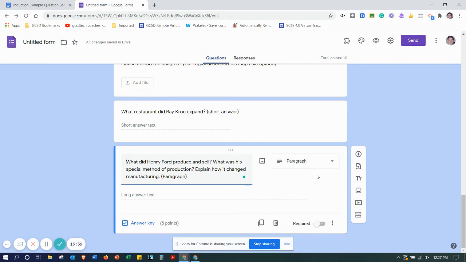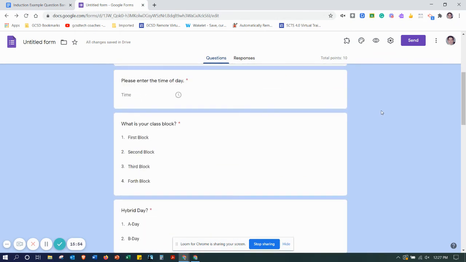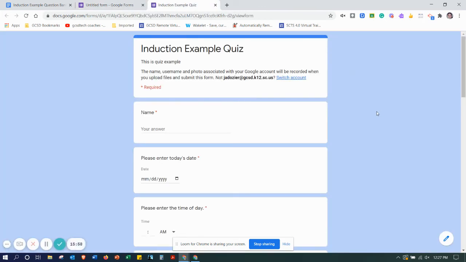So sometimes I suggest making all your multiple choice and those kinds of questions in this, and then having a separate Google document where you ask an essay question or a long or short answer question. All right, so we've looked through all the different ones. So now we're going to go look and see what the student sees.